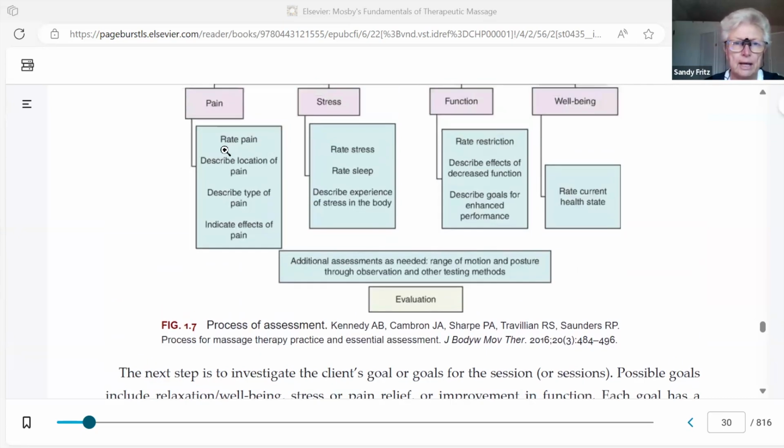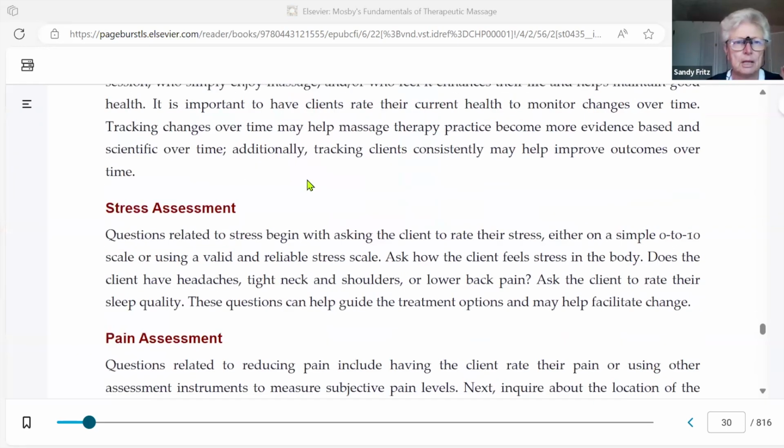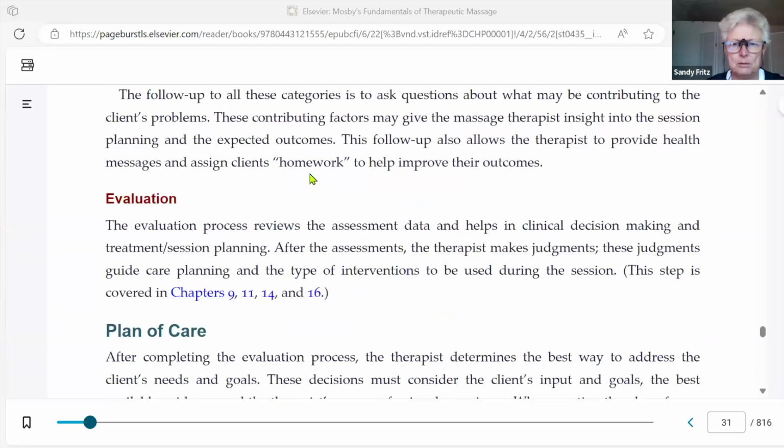To do that, we have to assess. And then, based on those assessments, we will research, look at what others have done, talk to peers, and we'll come up with a massage process that is going to be the very best we can, and it will evolve over time with clients. This goes through and explains this a little bit more.